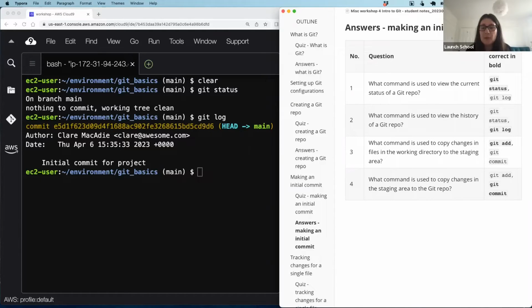The second question, what command is used to view the history of a Git repository? That's git log. Third question, what command is used to copy the changes in files? Everyone's got all of these right. Okay, so the command used to copy changes in files from the working directory to the staging area is git add, and then the command to copy changes from the staging area to the Git repo is git commit. So well done, everyone. Obviously paying attention, full marks.